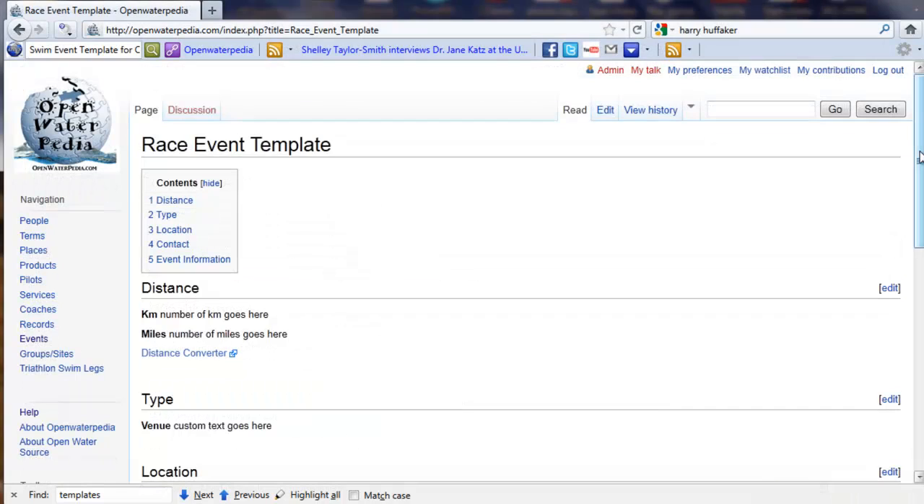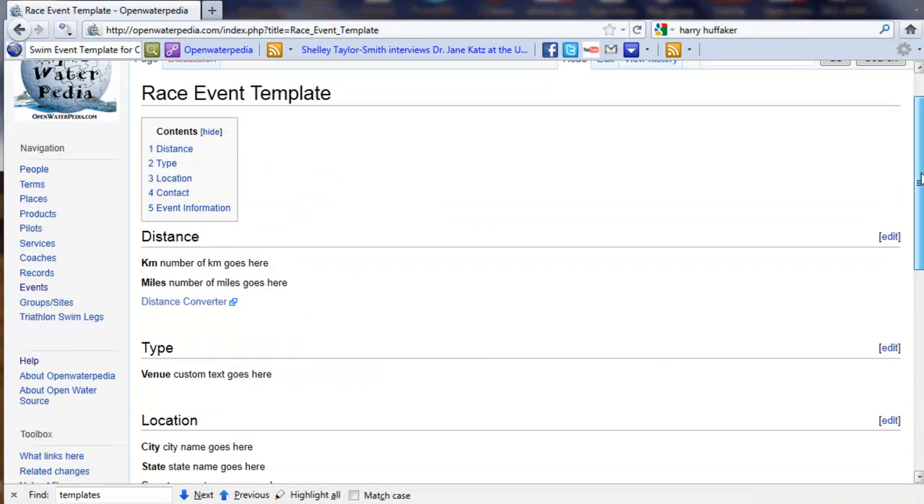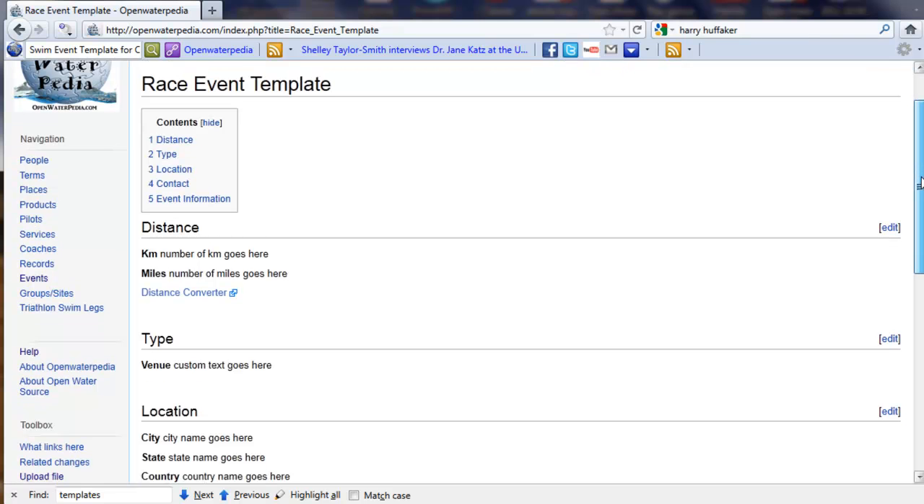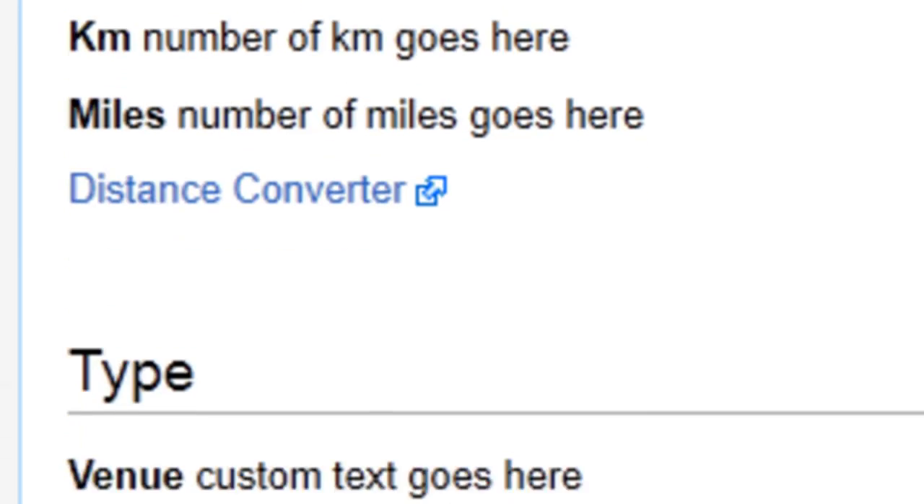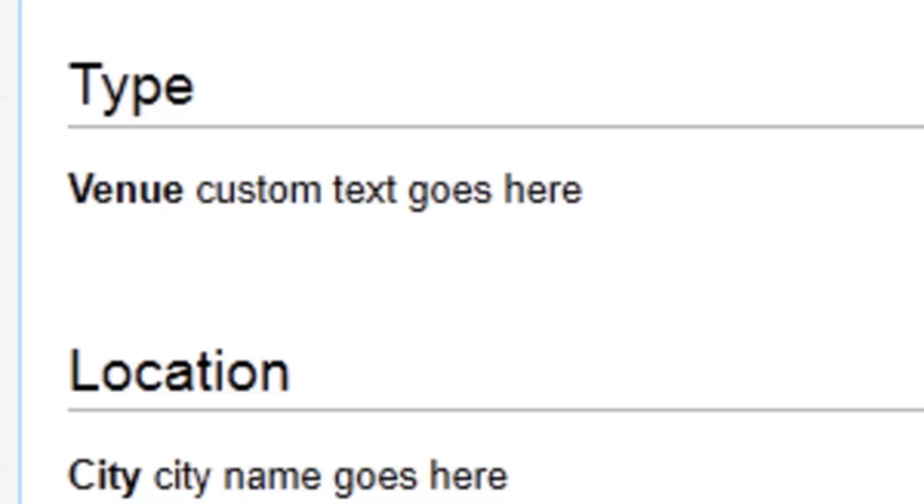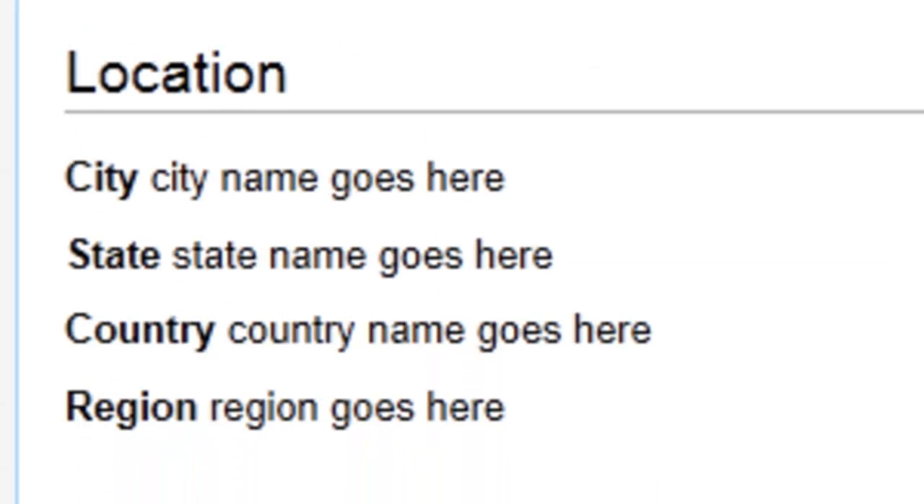What we have here is a simple template for a race event. Notice we have the distance. Many swimmers would be immediately interested in how long is this race. We have the type. The type would be, for example, the venue. Is it in an ocean? Is it a river swim? You get the idea. The location is where you would enter the city, state, country, and region.